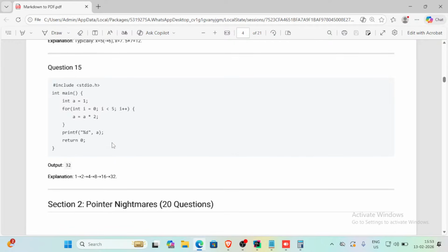In this question, the value of a is 1. After that, they have given a loop i from 0 to i less than 5. That means this loop will run 5 times, because it will start from 0 and it will end at 4. So 0, 1, 2, 3, 4, there are 5 times.